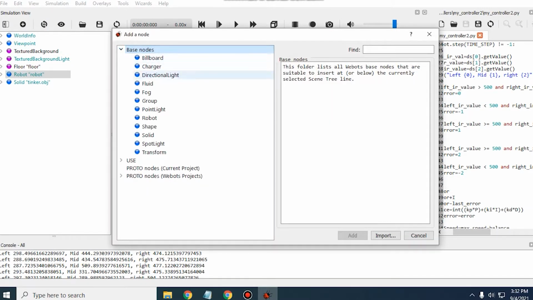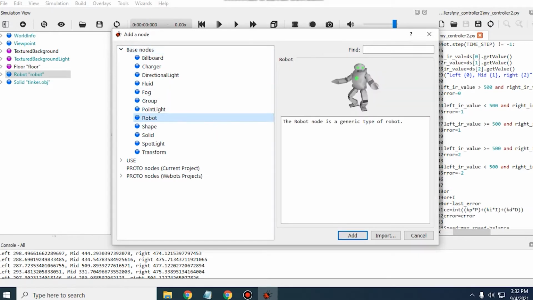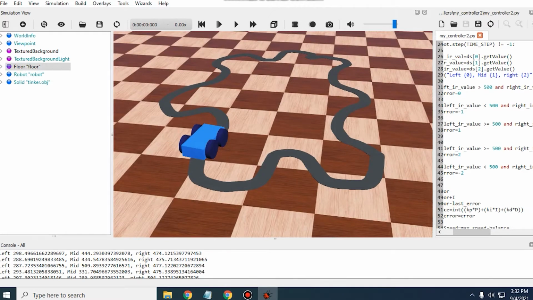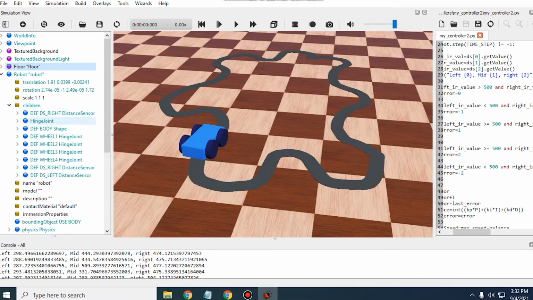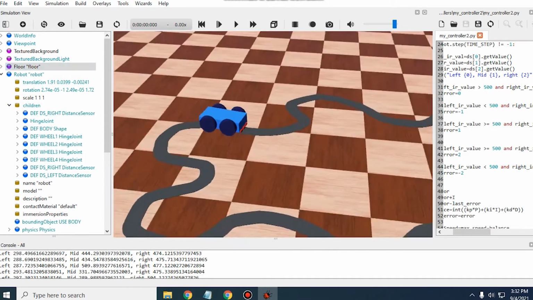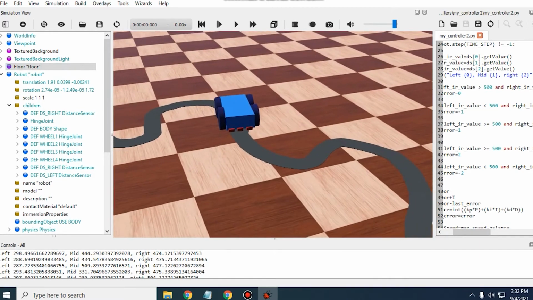Next, we are going to create a robot. This is going to be our blueprint, and inside this we'll create the shapes for our robot: different bases, the wheels and different sensors. Now we are going to add all of these under children, and I'll show you one by one how we added them.